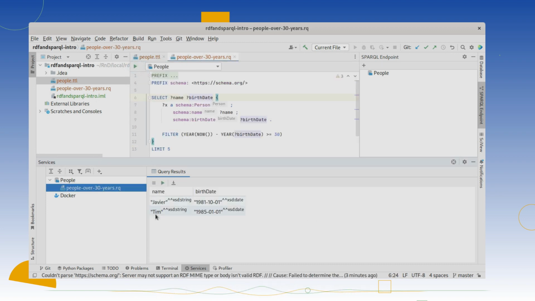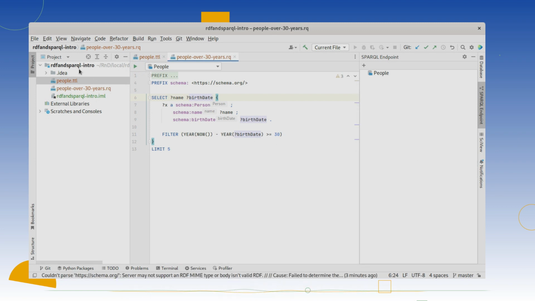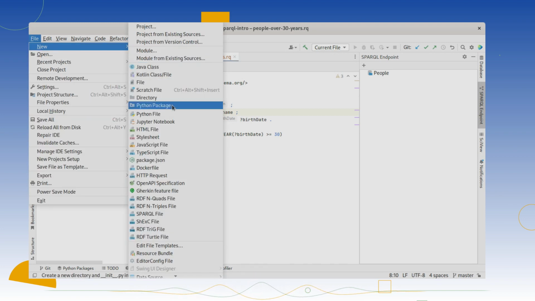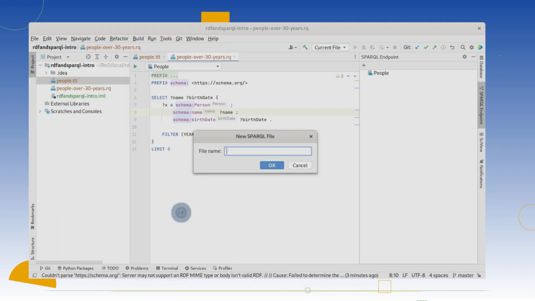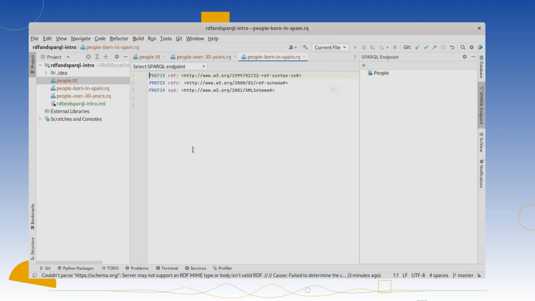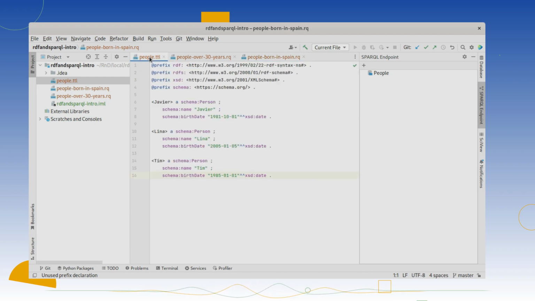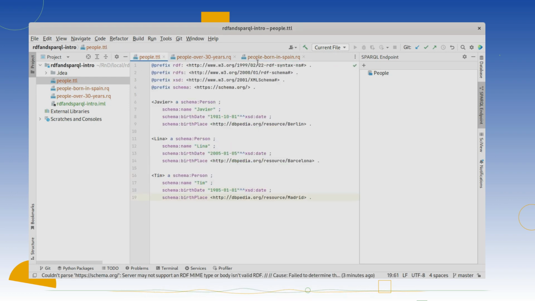As you can see, the file-based SPARQL endpoint picked up my changes automatically. Excellent. How about a more complex query which enriches our data with DBpedia? Let's query persons who were born in Spain. For that, I want to add the places of birth to my persons with cities from DBpedia.